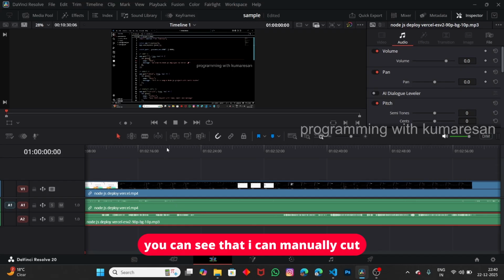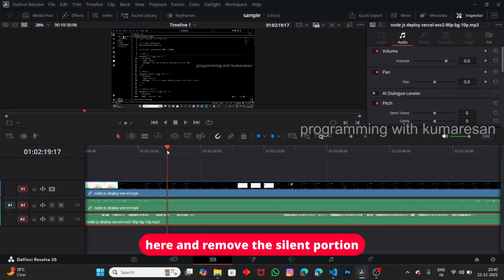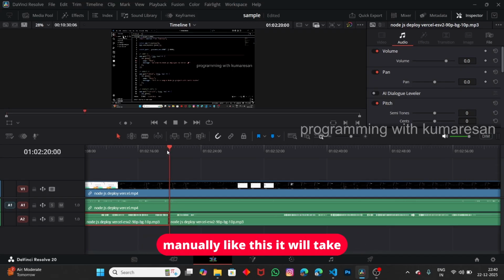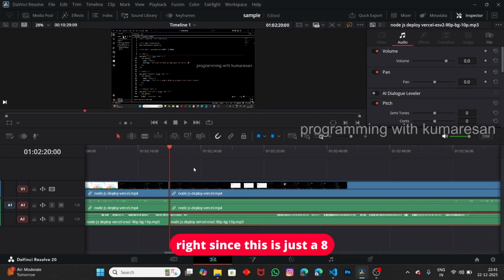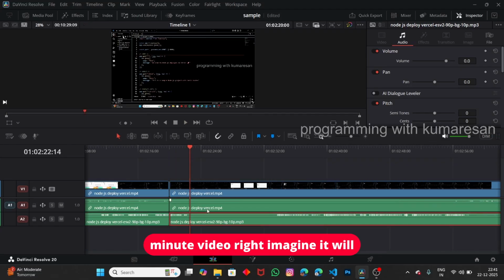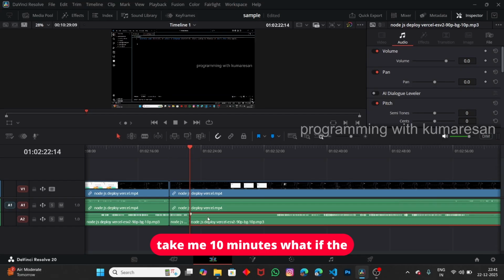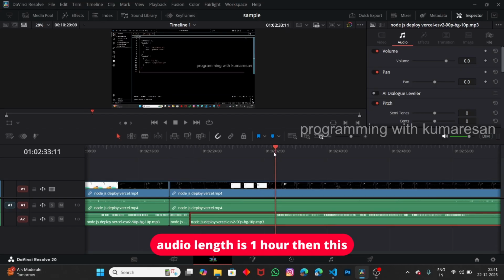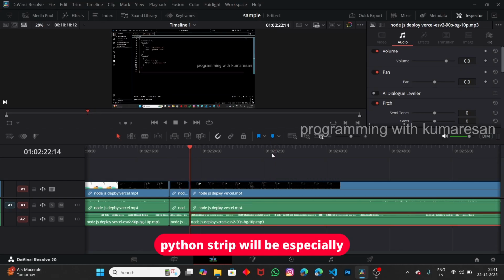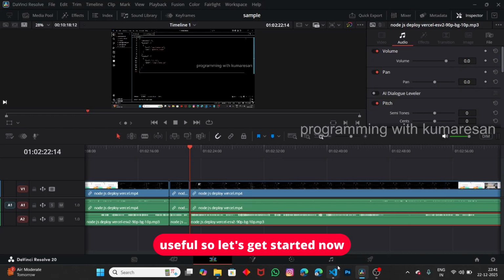Consider I can manually cut here and remove the silent portion like this. It will take even 10 minutes or 20 minutes, right? Since this is just an 8-minute video, imagine it will take me 10 minutes. What if the audio length is 1 hour? Then this Python script will be especially useful. So let's get started now.